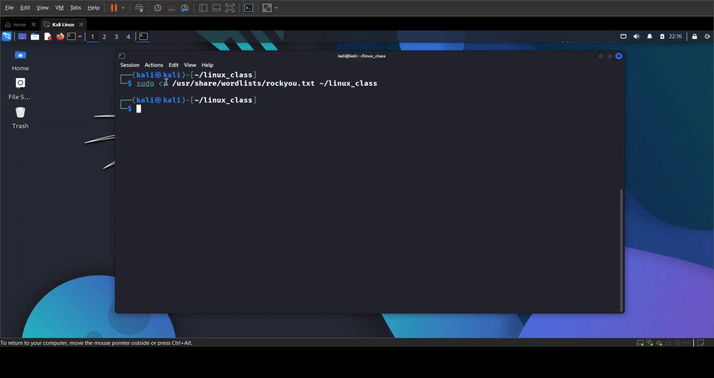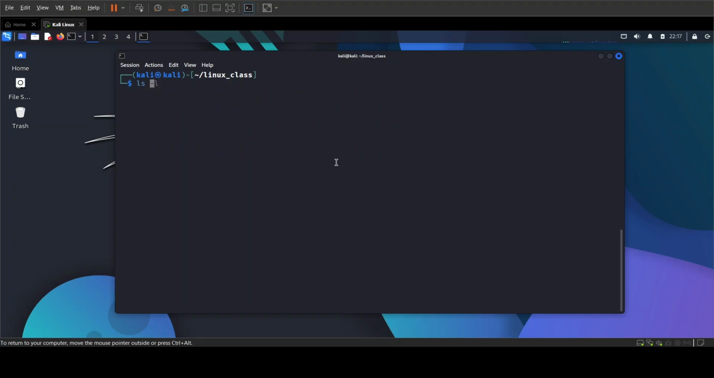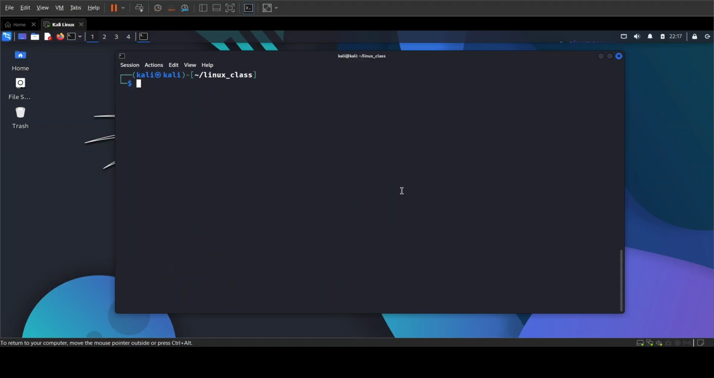So what I've gone ahead and done, I've copied the rocky.txt file to my Linux class directory. If I say ls, you can see we have the rocky.txt file, and if I do ls -lh, h for human readable, you can see our rocky.txt is 135 MB. So I want to compress that particular file using the gzip command.